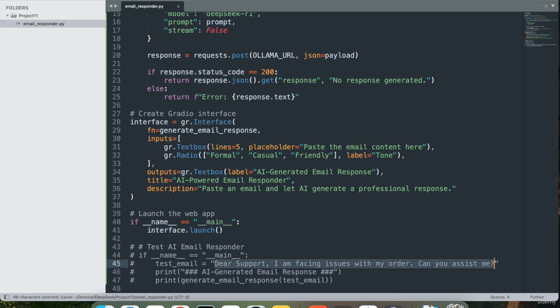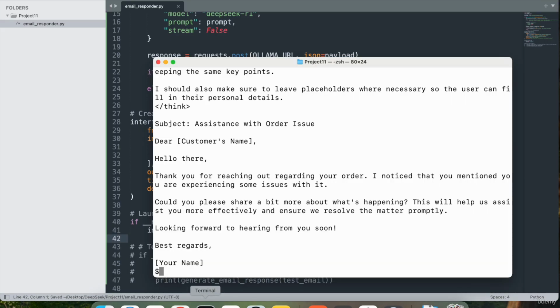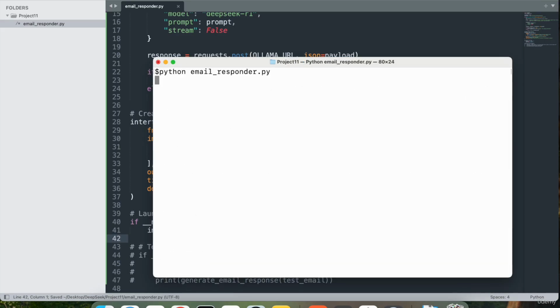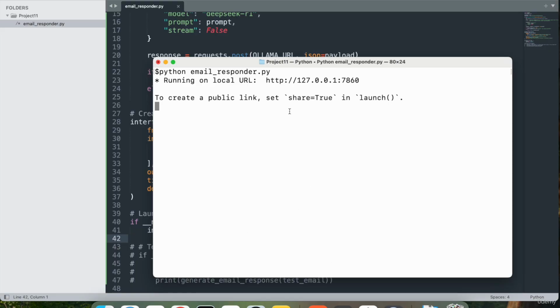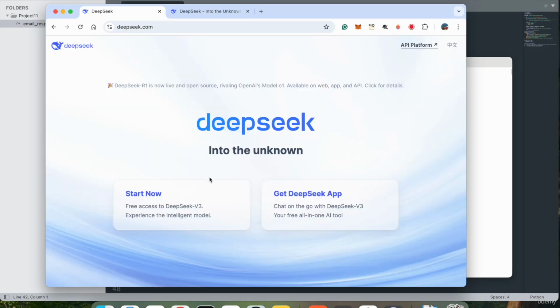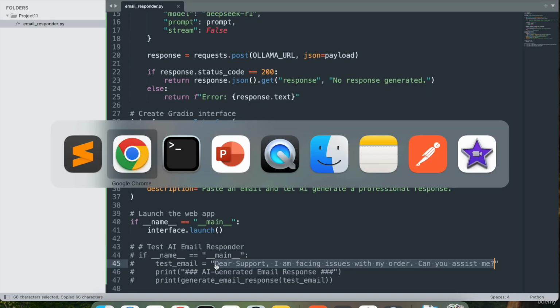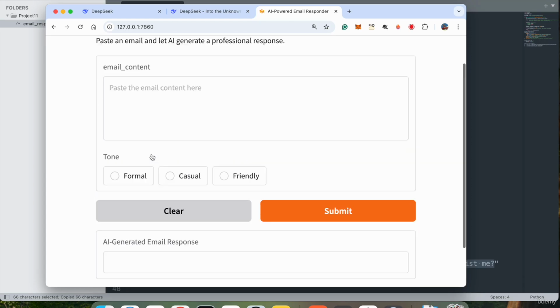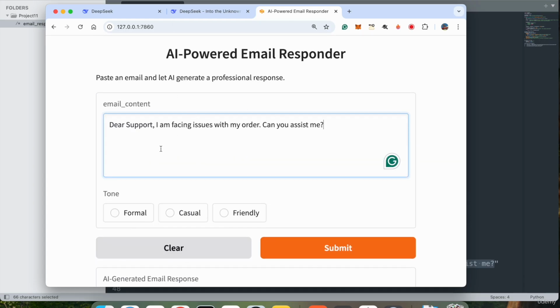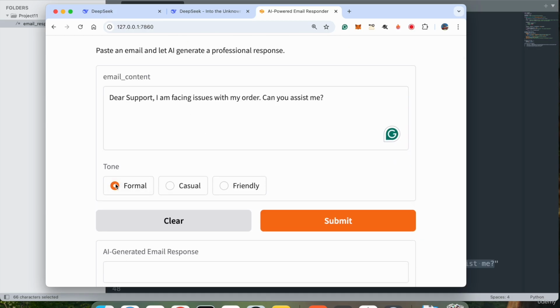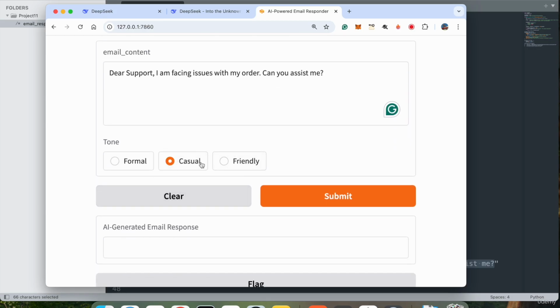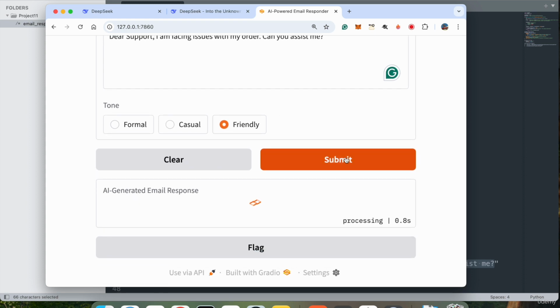I'm going to take the same email here, copy it, and then go back here, clear it out, run this project. Now once I have the URL, okay, I'm copying it again, which means my previous copy will go away. Let's go back and copy that email, go back to my browser, and this is my email responder web application ready. I'm going to paste it here. I'll say give me a formal, or let's say this time I'll say friendly. Submit, and it's sent to that function, and it's going to generate a friendly AI generated email response right here. And there you go.